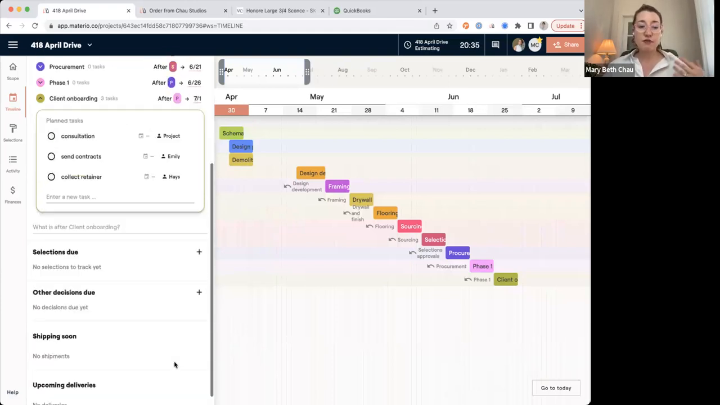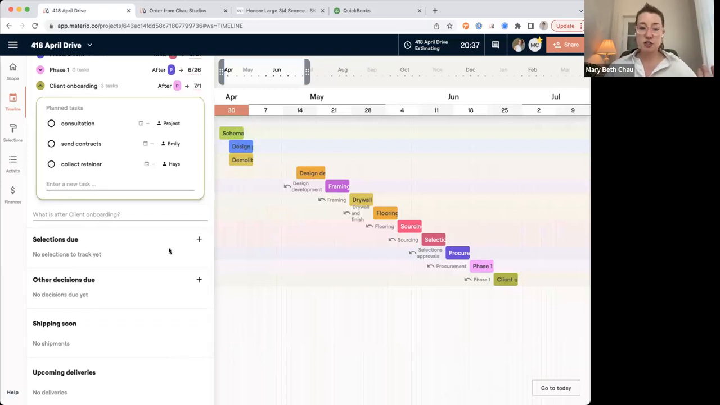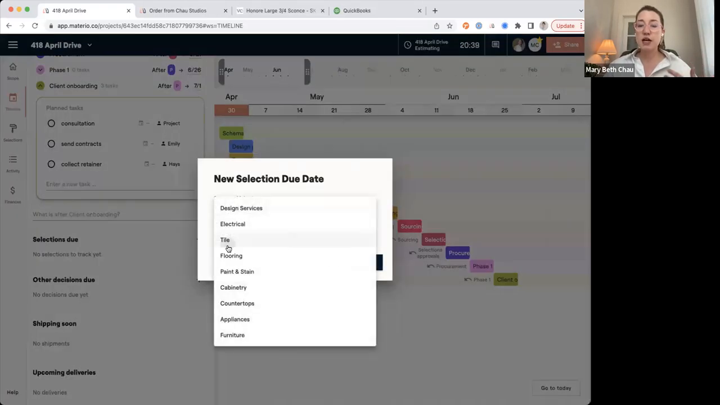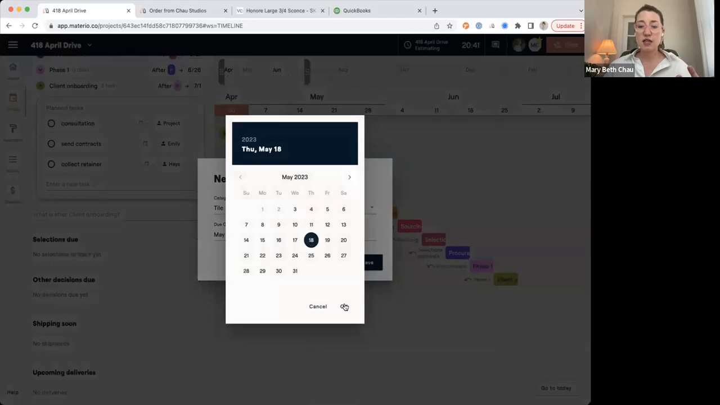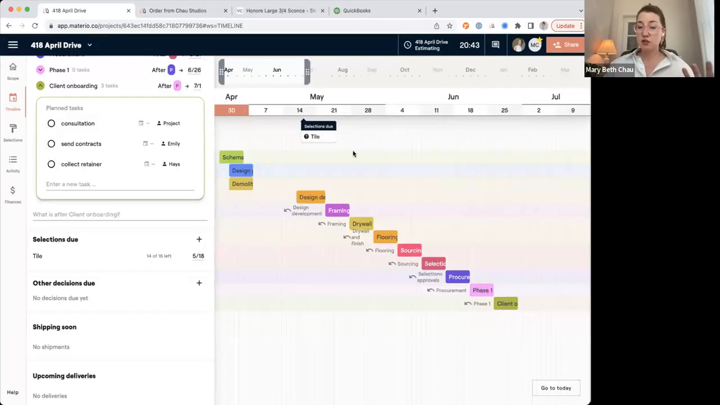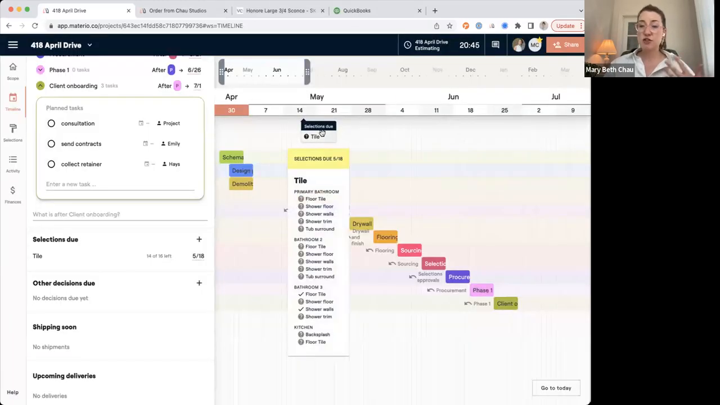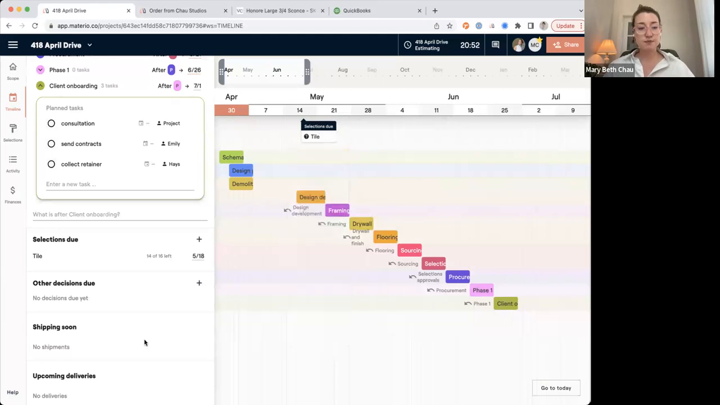You'll also notice that we have a few other sections down here called selections due. This will allow you to put a category of selections on the timeline with a specific due date. So I could say all the tile selections are due here. This is great for communicating to your client about when certain selections are due, as well as your team.